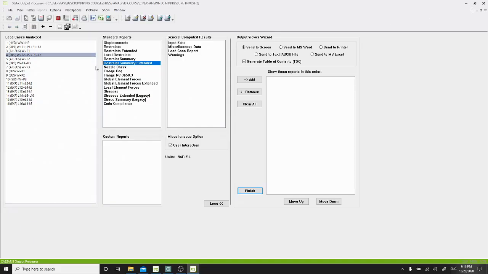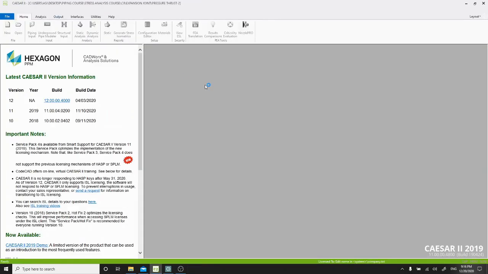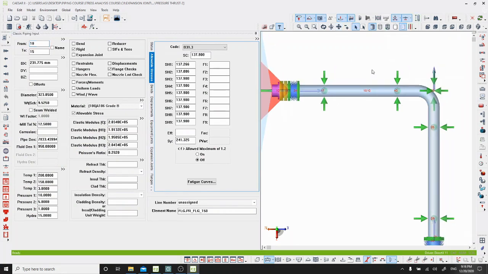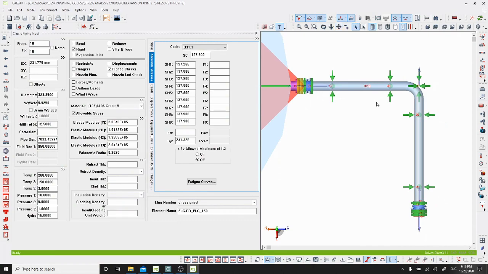I hope this lecture was helpful and my friend understood what I mean, and I hope you got now the meaning of the pressure thrust and how to apply the forces on the expansion joint if you want to use the expansion joint, especially on the nozzles, because it's very tricky. And I hope this is well explained.